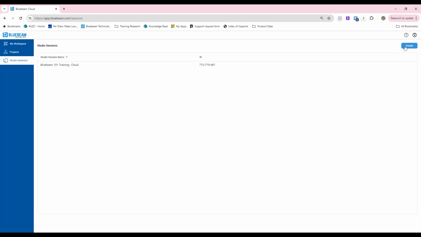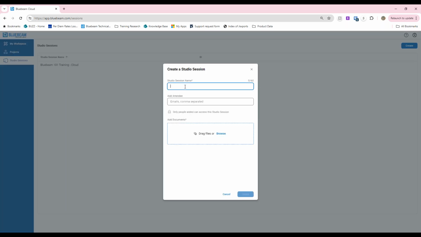So I come in here, and I can click Create. It's going to ask me for a session name. We're going to call this Bluebeam 101 session from cloud. I can add my attendees in here. Currently it's sort of a copy and paste, but I can easily invite people here, and if I need to access my groups later, I can do so.